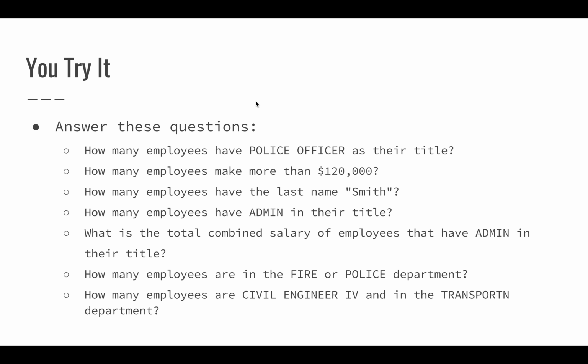how many employees have police officer as their title. It's just a simple COUNTIF with a match. You can calculate how many employees make more than $120,000. Now you have to put greater than $120,000 in text, but you should be able to do that using a simple COUNTIF function as well.